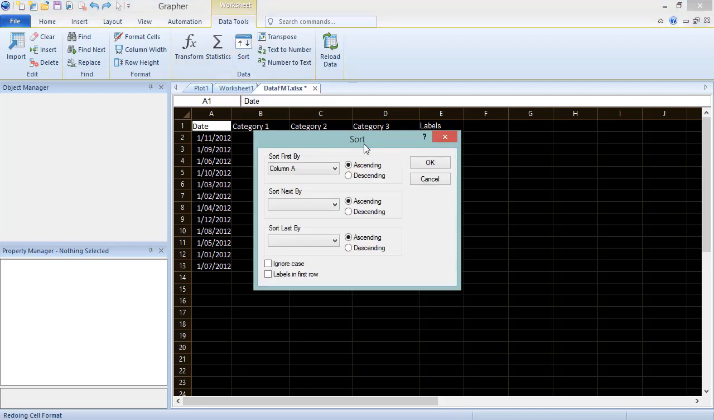The Sort dialog allows data to be sorted in ascending or descending order, using up to 3 columns. Since we want to sort only by the dates in column A, we will leave the Sort First By drop-down list set to column A, and we will leave Sort Next By and Sort Last By empty. We want the oldest dates at the top, so we will leave the Sort First By order set to ascending. Finally, since our data has a header row that we want to leave at the top of the data, we will check the box next to Labels in First Row. Click OK to sort the data.